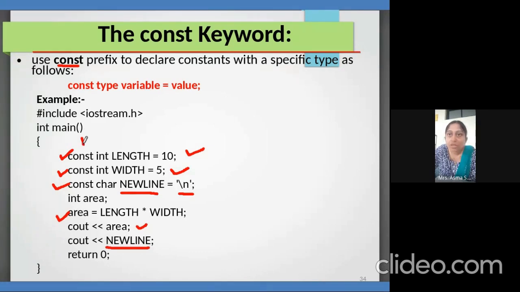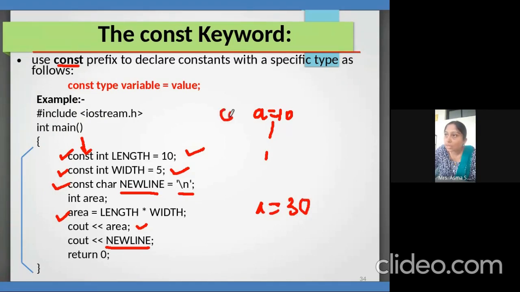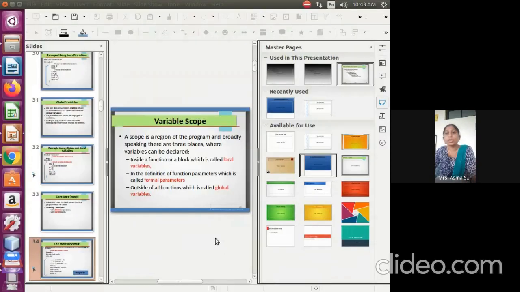The constant means these values we cannot modify within my program. I cannot assign again length equals 5. Like if you see this, a equals 10, most of the time after a few lines I'm changing a equals 30 also, because these variables are changing. But if I assign const here, this will create an issue. Let's see, I can show you this.